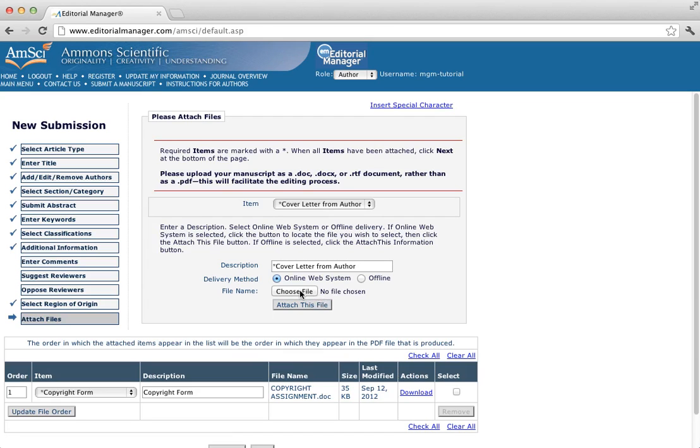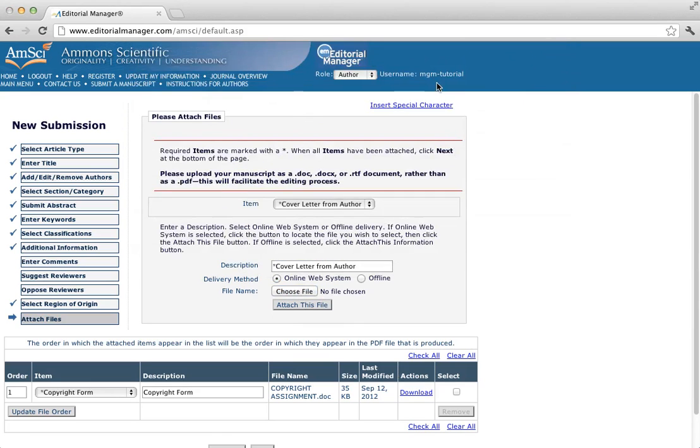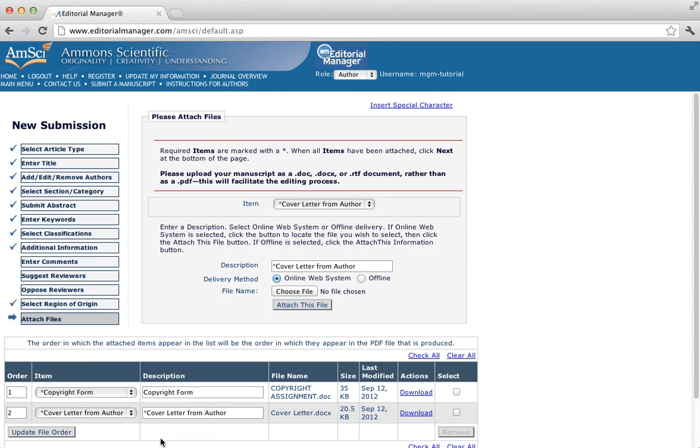Again, we can browse by clicking Choose File. There's the cover letter. Attach this file. Now the cover letter appears, and the last thing to upload is the manuscript.